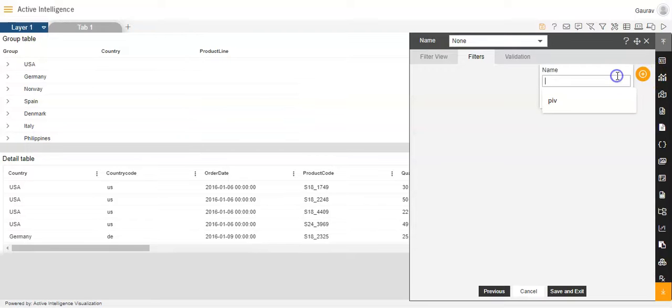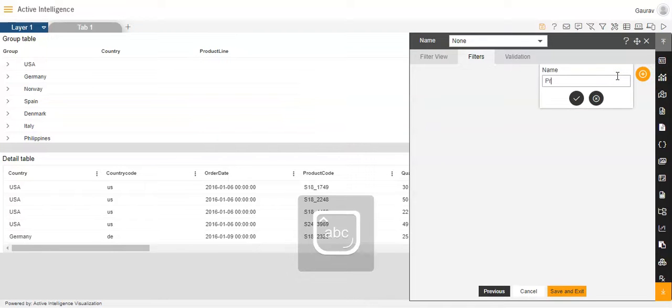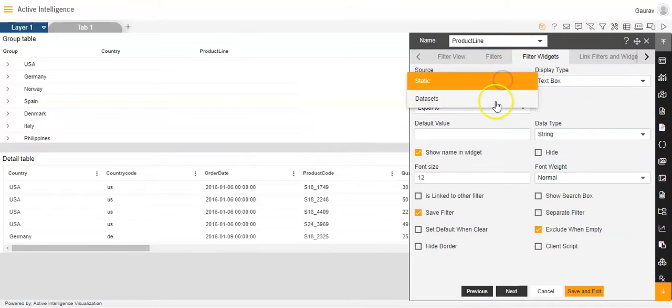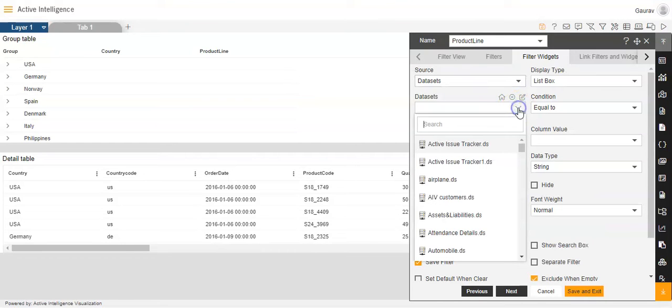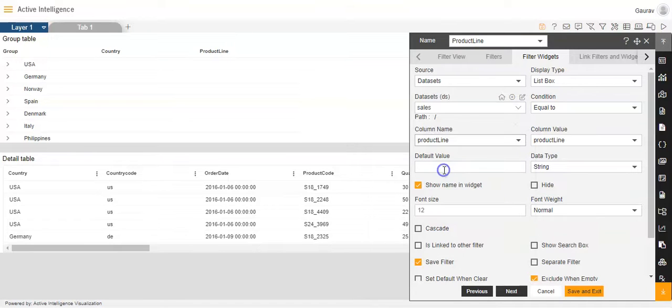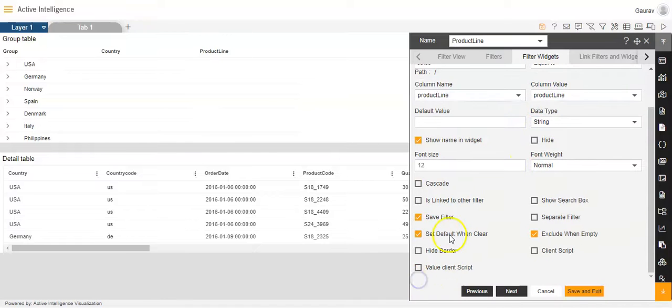So I'll click on the plus icon, and the first filter name I'll give as product line. Once I do that, I'll click on the check option, and for event, instead of on click, I'll make it on change, and I'll click on the settings icon next to event. Source I'll keep dataset instead of static, and dataset I'll select again sales.ds, and the column name here will be product line, and the column value will be automatically set as product line. Then I'll click on this option which is set default when clear, below save filter.